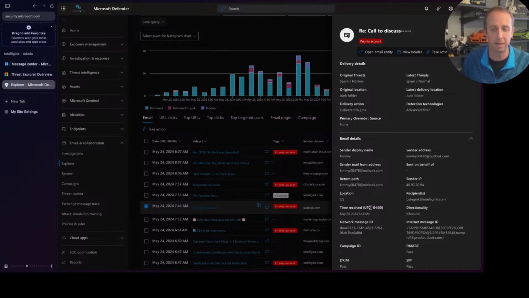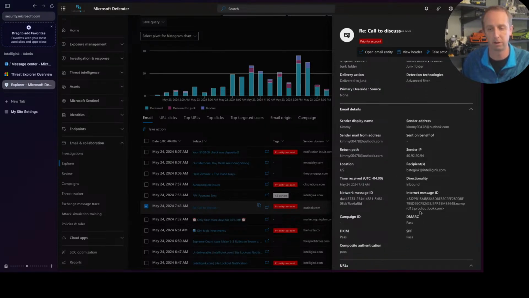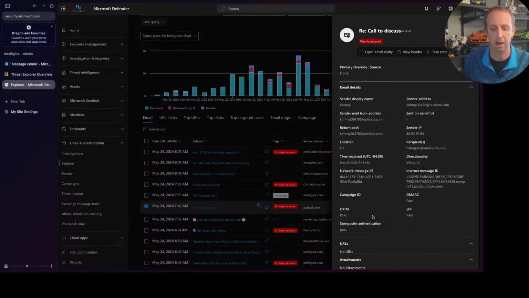What that sender's IP address was, when it was received, message IDs, so if you want to trace it, what DMARC, SPF, DKIM, if there's any URLs in the email or any attachments in it.